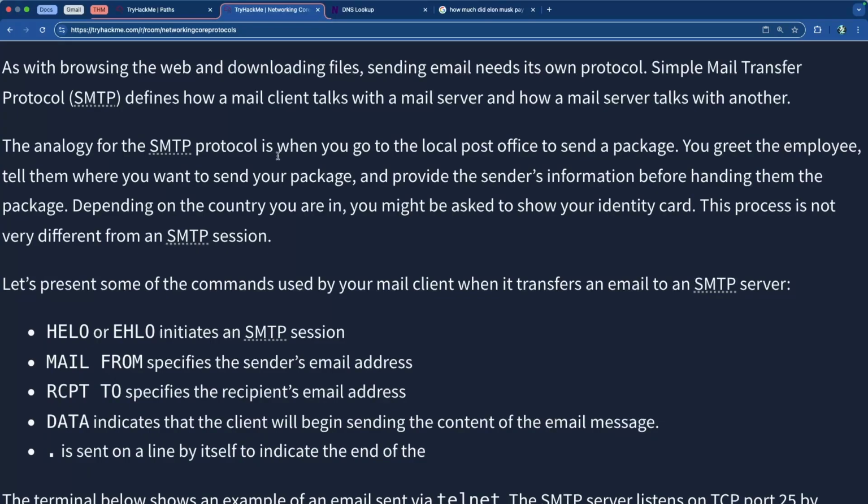So the analogy for SMTP is when you go to the local post office to send a package, you greet the employee, you tell them where you want to send your package and provide the sender's information before handing them the package.